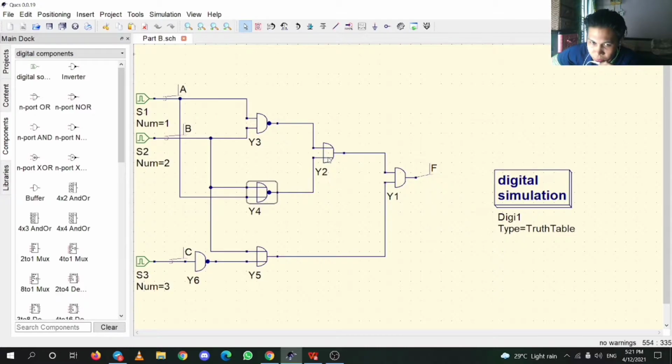This is a 7432. It means OR gate. This is the 7408. It means AND gate. And this 7402 means NOR gate, and this 7432 means OR gate, and this is the inverter in the software. That means it's 7404, a NOT gate.